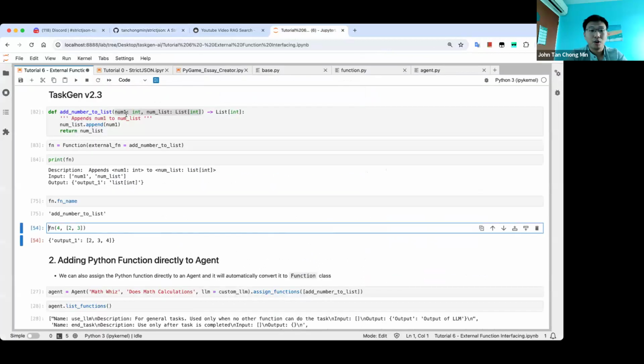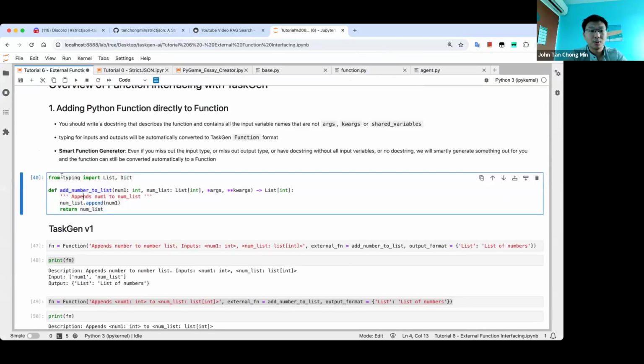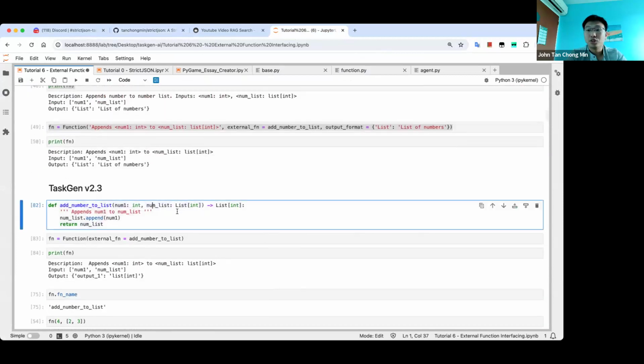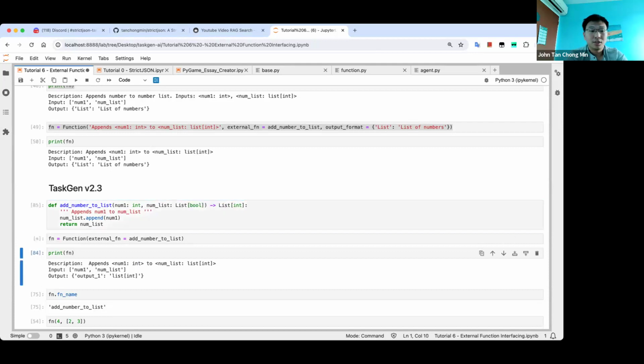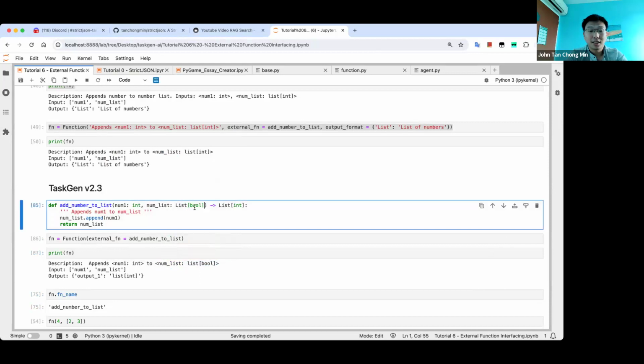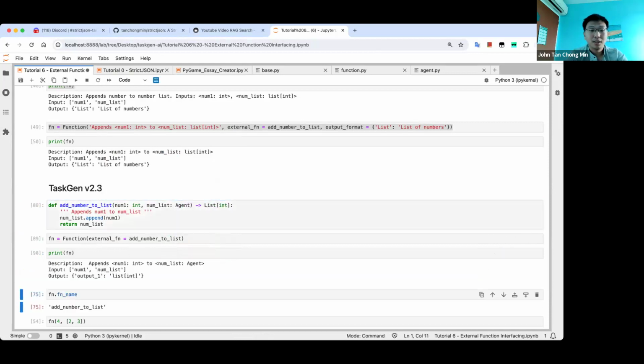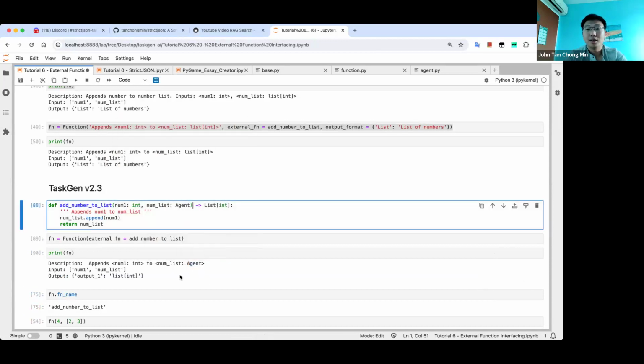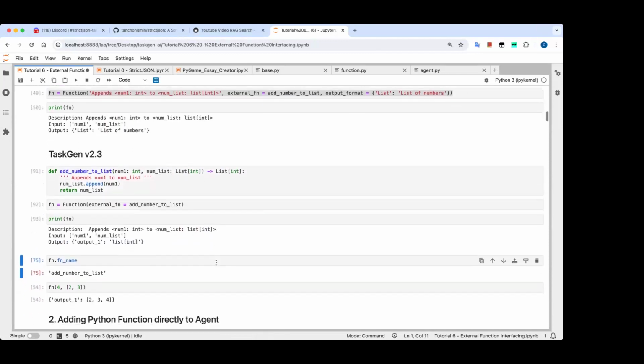It doesn't work for all the typing, because over here I use typing, right? It doesn't work for all Python types, but it works for most generic types like list, dictionary, integer, float, string, boolean. You can also do list of boolean, you know? As long as it's supported by TaskGen, it will appear here. If you do a type that's not supported by TaskGen, like maybe agent, it will still appear here, but later on it won't be processed. We won't do strict type checking for these unsupported types of StrictJSON. I see. So it won't prevent it working, but it may affect the reliability. Correct.